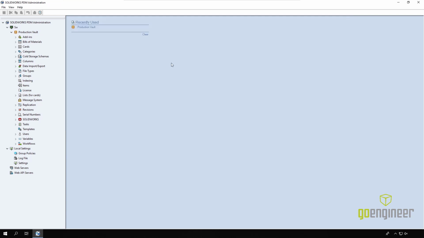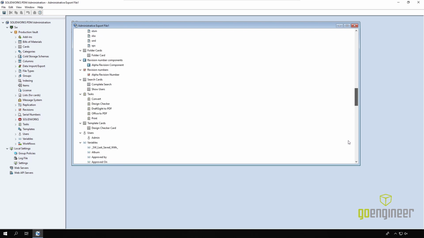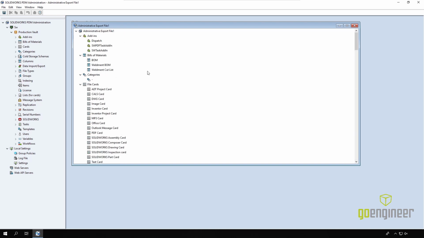Alright, so let's get our export here. I'll do a right click over the production vault and choose export in the right click menu. This is an export of everything that is actually part of the production vault. So workflows, card files, templates, any of that type of stuff are actually stored in this file. So we're going to save that out.